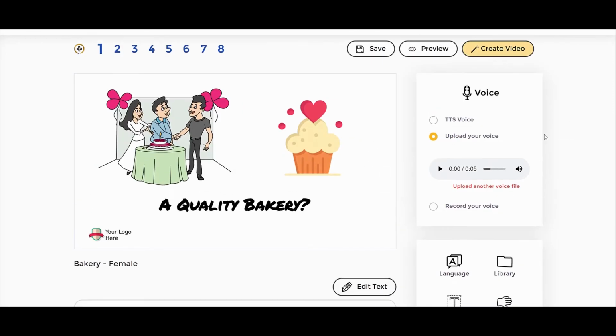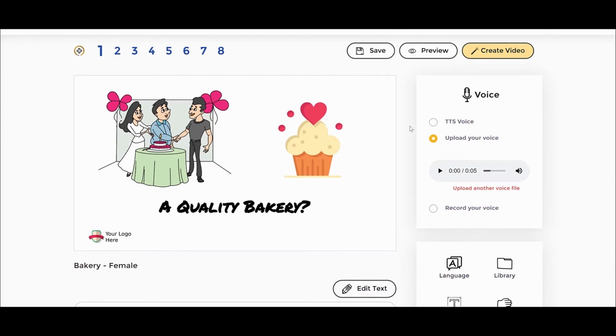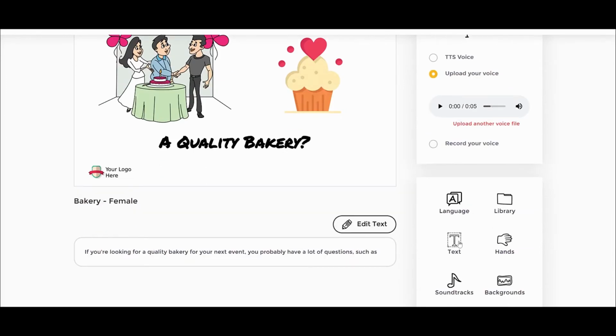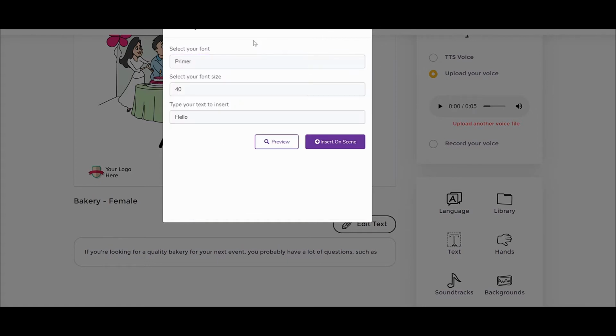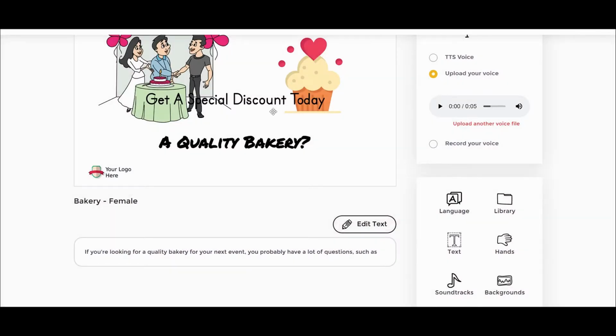Now I want to talk about some of the features that are within the application, okay? So the first and easiest one is you can add text. It has a whole bunch of fonts that you can use, and you can preview the fonts. So in this case, "Get a special discount today." You can change the font size, whatever you want, and click insert to scene. You see that right there.